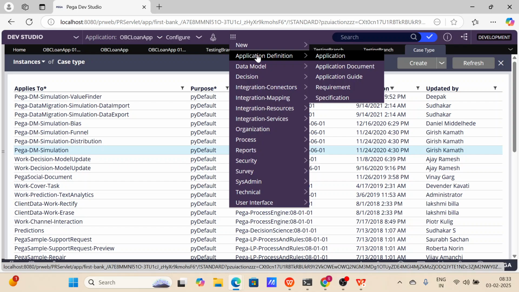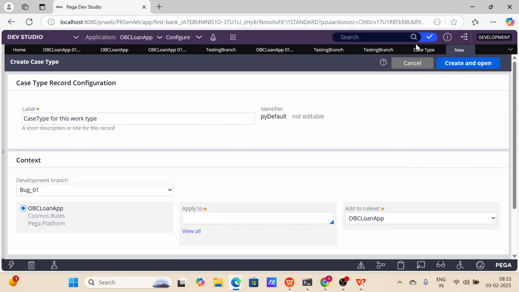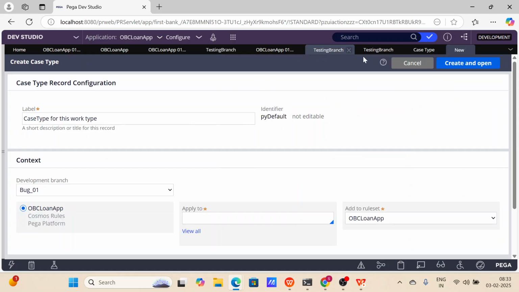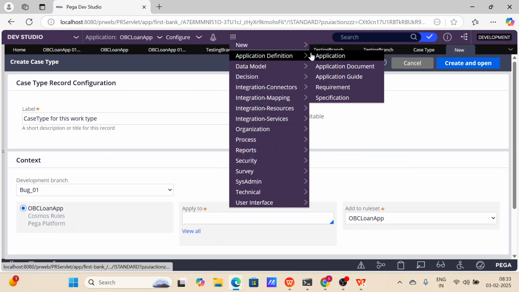You can navigate again to the case types. It will open the same thing, where they will be asking how to create. It will show the instances first here in the records tab. You have this option, create, but here you will directly open the create tab. This is the other way that you can create a rule.